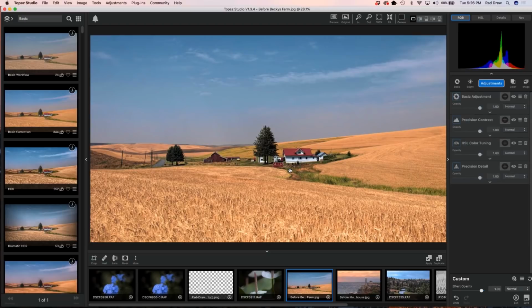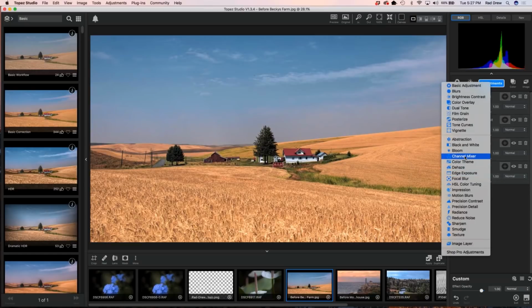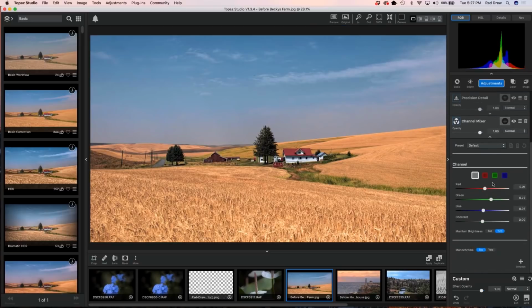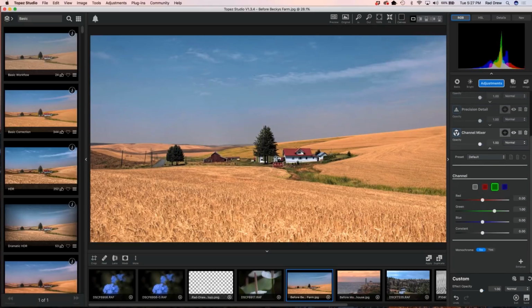Now the other part of the precision details, they're just like clarity is precision contrast and HSL color tuning. With precision detail, the companion to this is channel mixer. And I'm going to be honest with you guys, this is challenging. I've been working with it, and I don't feel real confident to share a whole lot with you about it. But I can show you a little bit that what you're working with here is the luminosity of each of these colors, the red, green, and blue, and you can adjust each individual red.